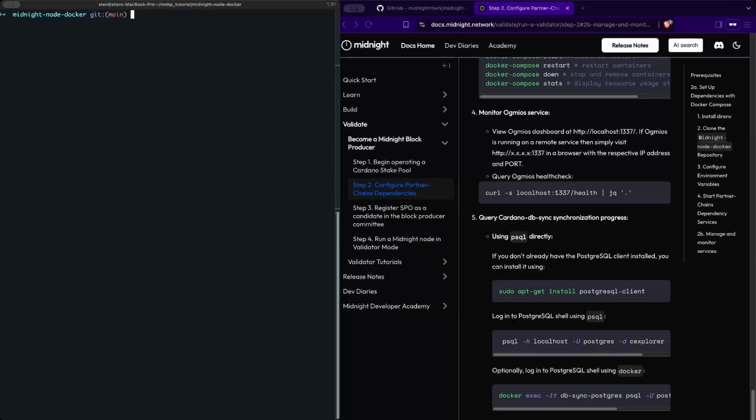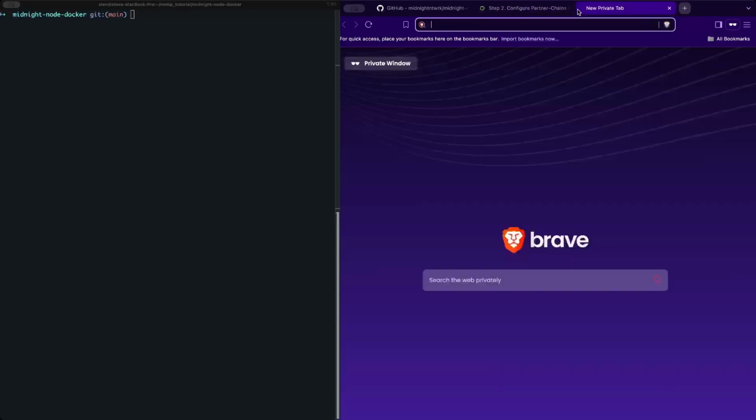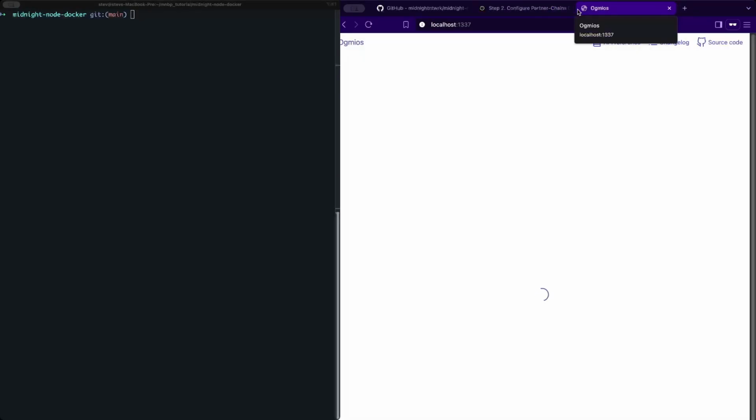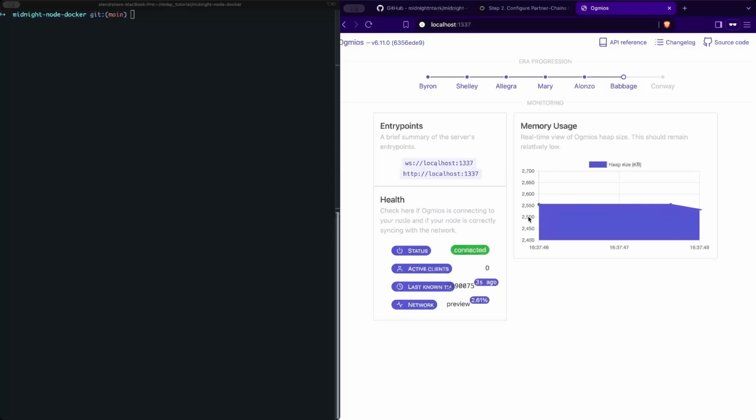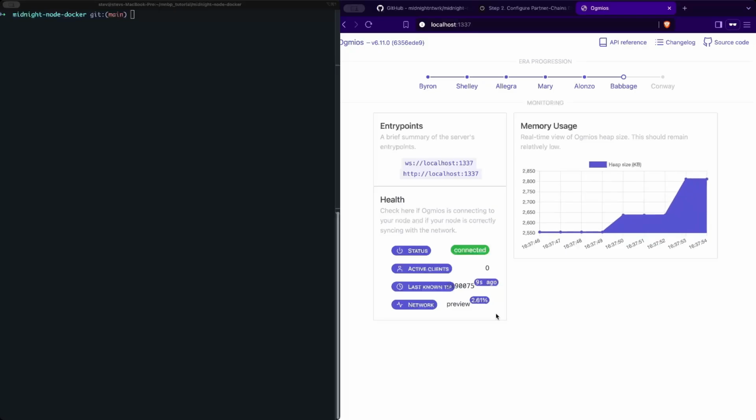Okay. Another way you can verify the Ogmios instance is you can actually visit the Ogmios dashboard. So this is localhost:1337, if I put that in here, it should show the Ogmios dashboard. And it does show it's connected and the synchronization is progressing.